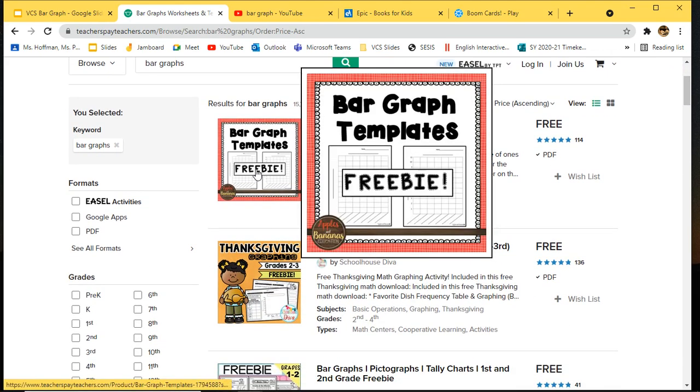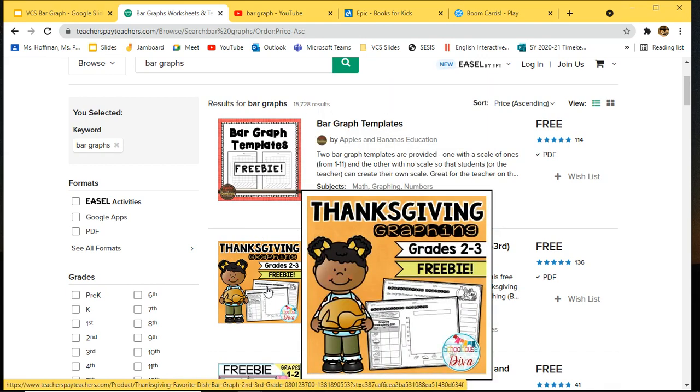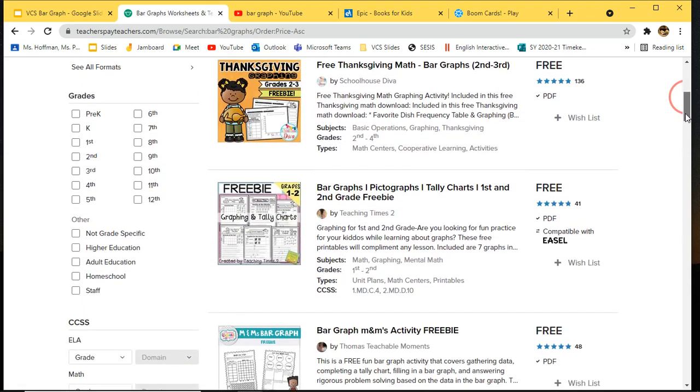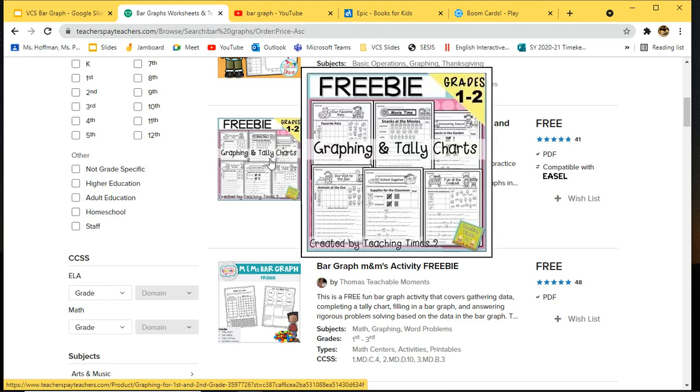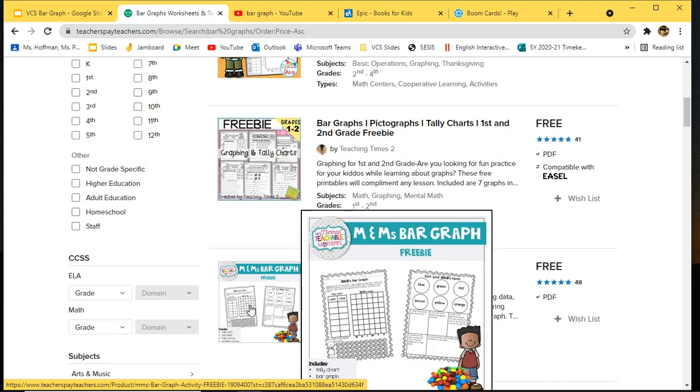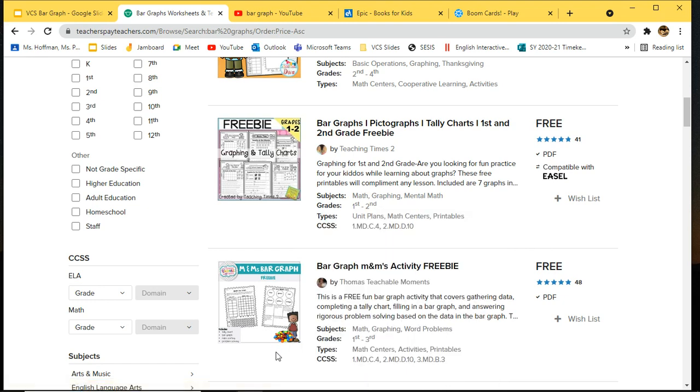You have some free bar graph templates, Thanksgiving, and different theme-related topics. Here, pictographs as well as bar graphs and tallying charts. M&M bar graphs if you're looking to use candy, and here they're talking about the colors. So the possibilities are endless. You would look through the free resources and select which best meets the needs of your learners and the activity you're presenting.